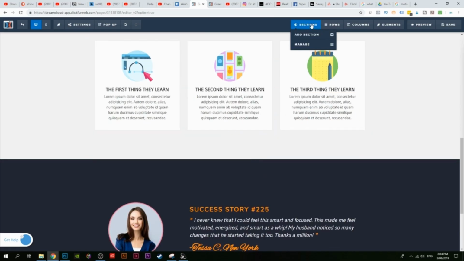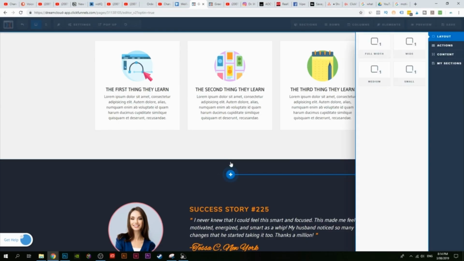So there's 2 different ways of doing that. If you just come up to sections right here and you click on add section, you can choose where you want to add this new section. Or if you just come down here and click on plus, you can add the section right between these 2 right here. So I'm going to do that and click on the little plus icon.